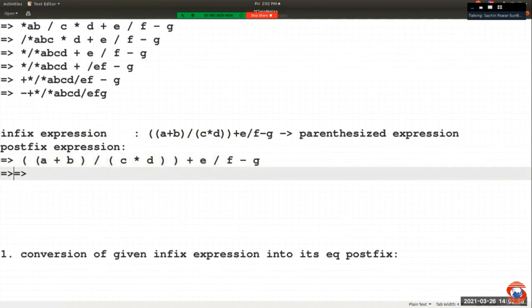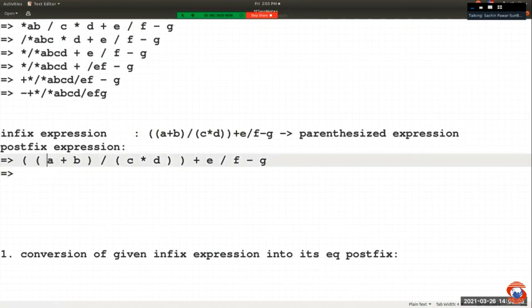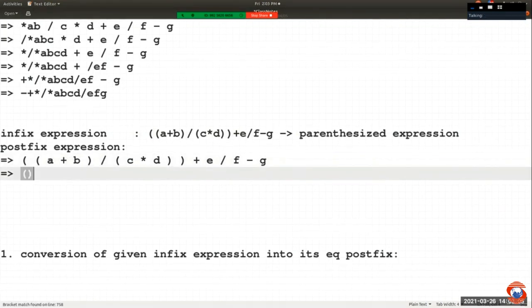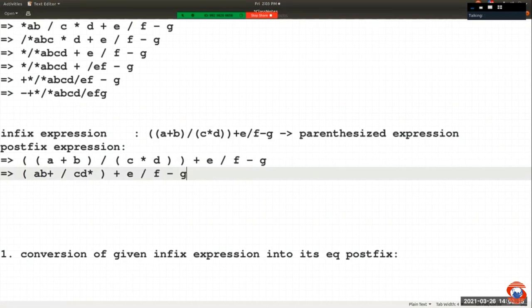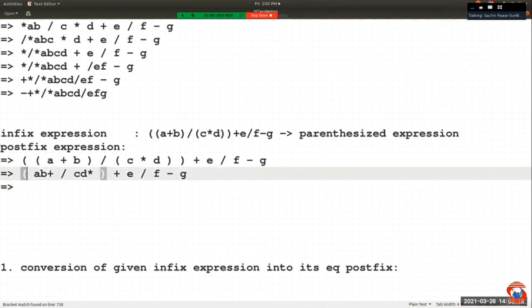First we solve the brackets, the inner brackets. So what will the answer be here? Yes, AB plus, and CD star. Hello friends, have you understood this? Have you understood this step?